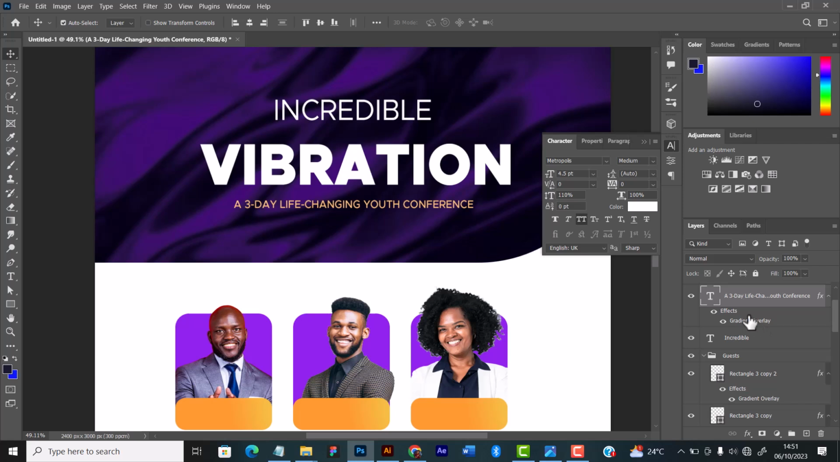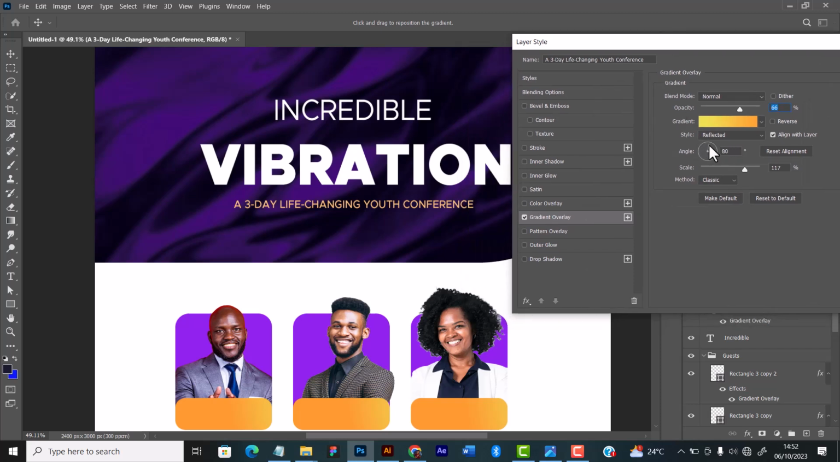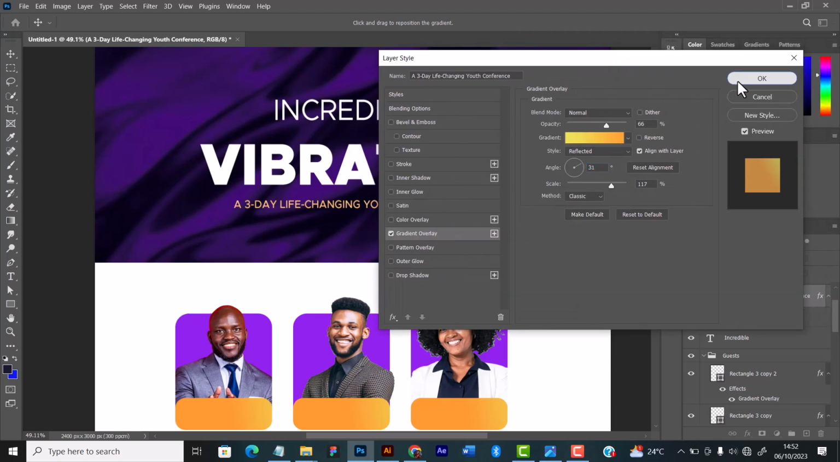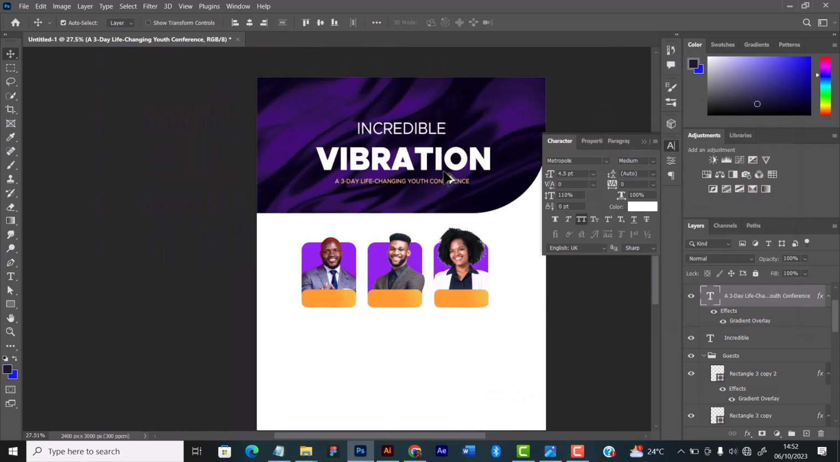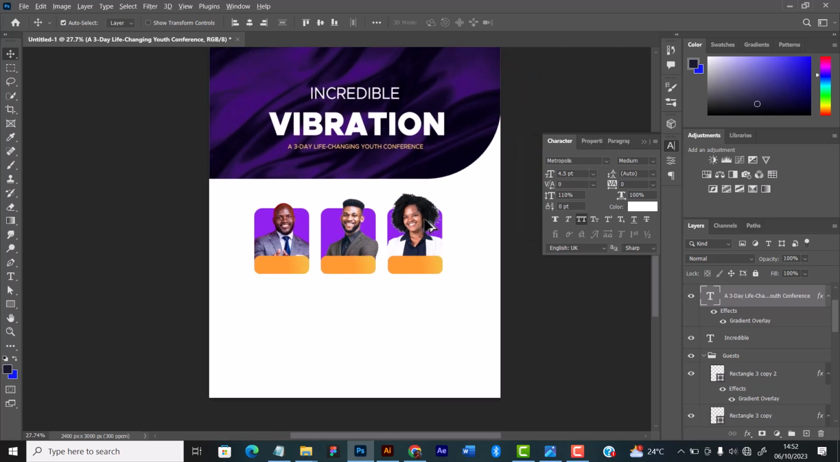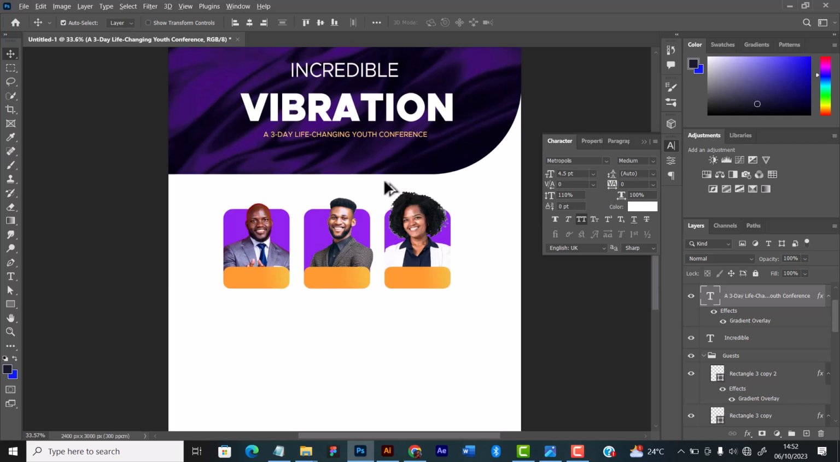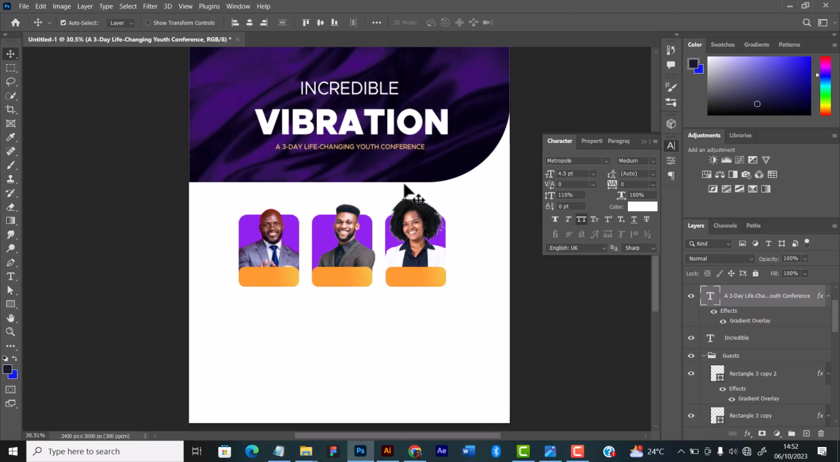So you see, it gives it this effect. You can still go down to the right, double click on the gradients, and play around with this handle to rearrange the position of it. I think this is okay. So the next thing I'm going to do is to start adding the other details below, like the venue, the name of the guests, the dates, and all that.